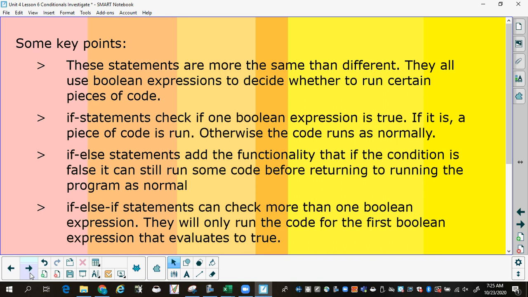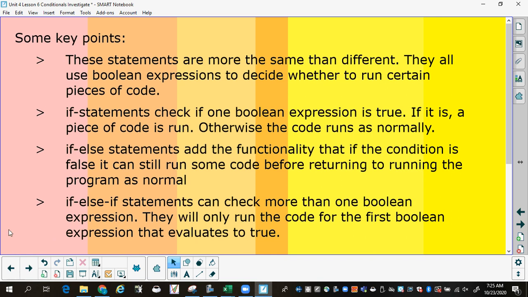Okay, some key points, and these should be in your notes. These statements are all more the same than different. They all use Boolean expressions to decide whether to run certain pieces of code. If statements check if one Boolean expression is true. If it is, a piece of code is run. Otherwise, the code runs as normally. If-else statements add functionality that if the condition is false, it can still run some code before returning to running the program as normal. If-else-if statements can check more than one Boolean expression. They will only run the code for the first Boolean expression that evaluates to true.